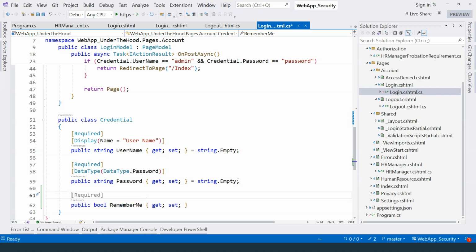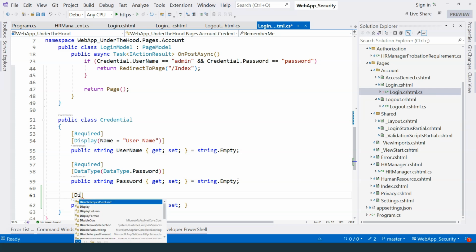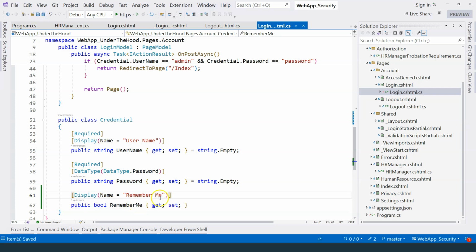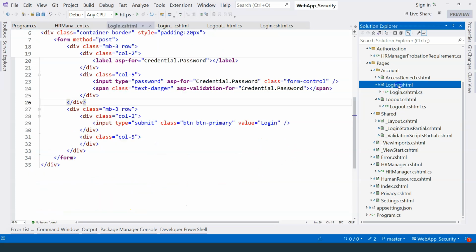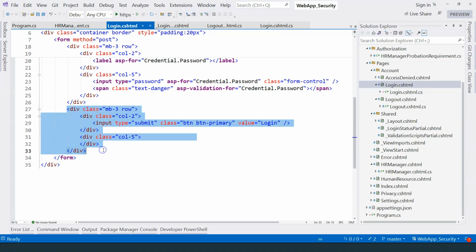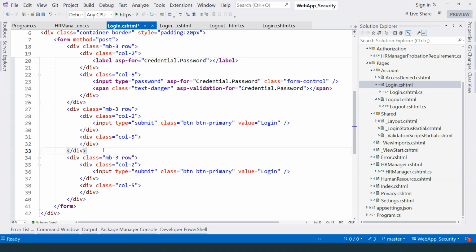But we want to display that, so we need to have a better display name, and the name is going to be just "Remember Me" with a space. And then we're going to add this field in the front end. So go to the login markup. We're going to copy this row and paste it above it.